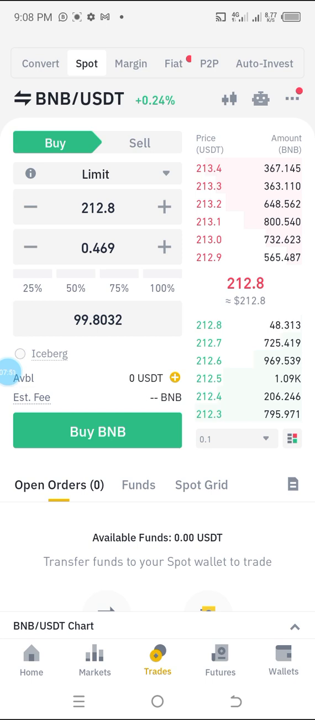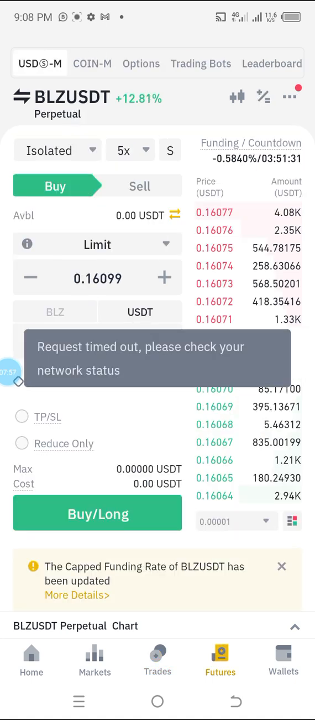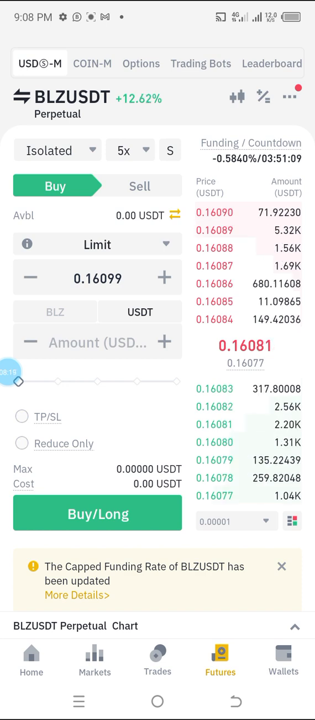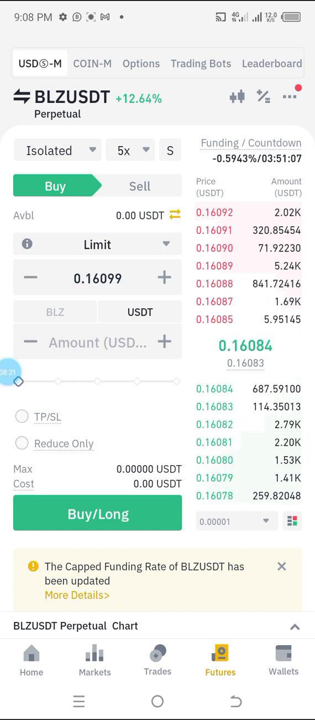In this place there's what we call leverage. Maybe you have 5 USD, you can leverage 20 USD. This is where you see your leverage. You see this place isolated, you see this place leverage, where you see this 5%. You can take your leverage to 20% if you want.